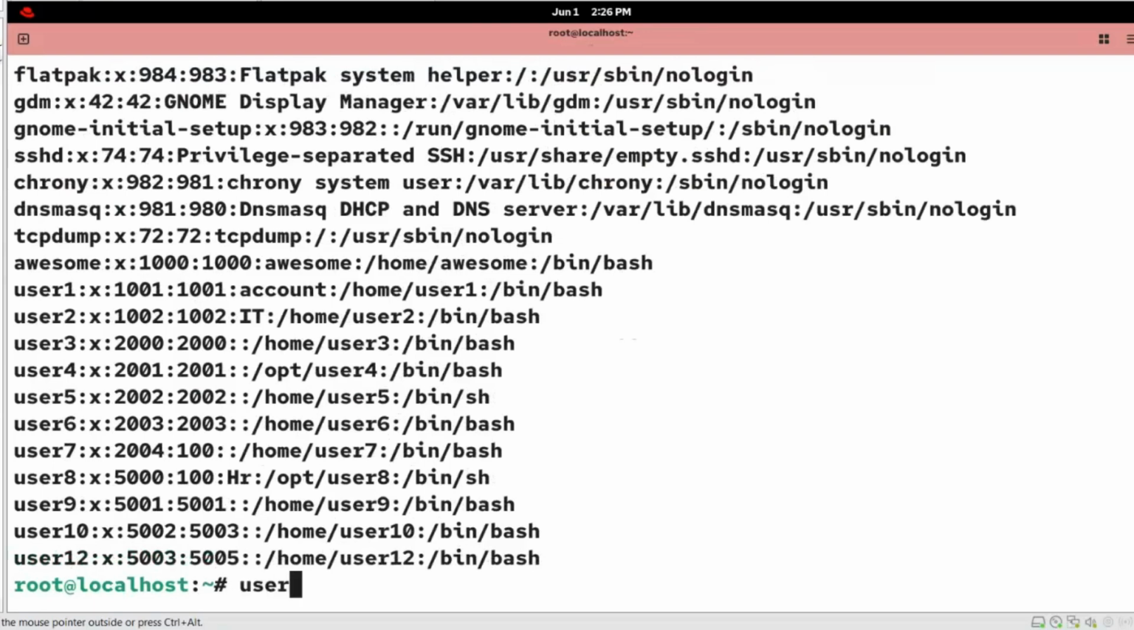Then I want to use usermod to change the UID. The UID is 1001, I want to set 299 for user1. Now if I check, here you can see 299 is there. That is changed.